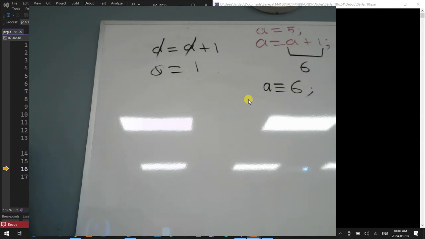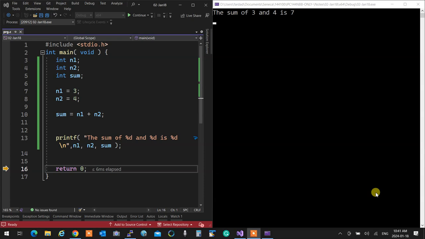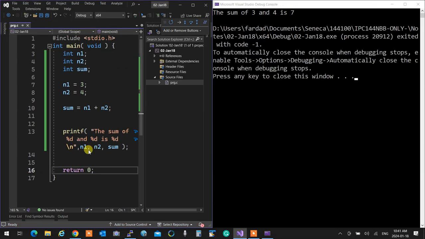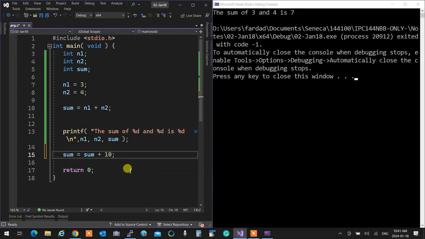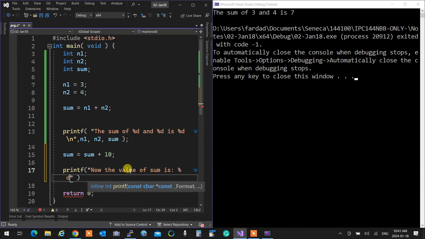You follow? That's how we count things in C language. If you want to know how many times something happens, you do that, and it keeps counting it. So remember, unlike algebra, in a programming language, if I write sum is equal to sum plus 10, and say printf, now the value of sum is %d, and I'll go to new line. And in here, I'm going to put the value of sum.